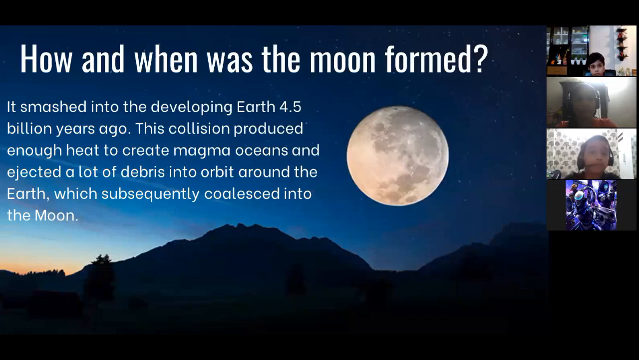When was the moon formed and how? It smashed into developing Earth 4.5 billion years ago. This collision produced enough heat to create magma oceans and ejected a lot of debris into orbit around the Earth, which subsequently collapsed into the moon. The most widely accepted origin explanation posits that the moon was formed 4.51 billion years ago, not long after Earth, out of the debris from a giant impact between the planet and a hypothesized Mars-sized body called Theia. It then moved into a wider orbit because of the tidal interaction with the Earth.